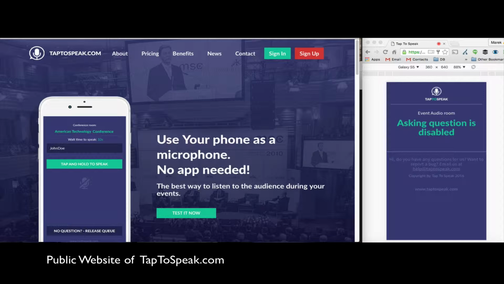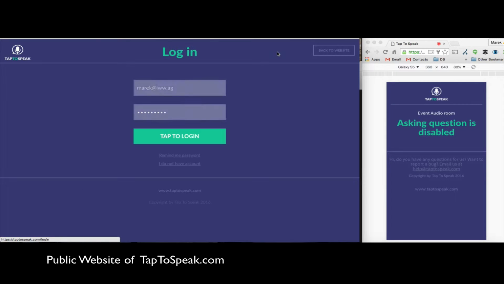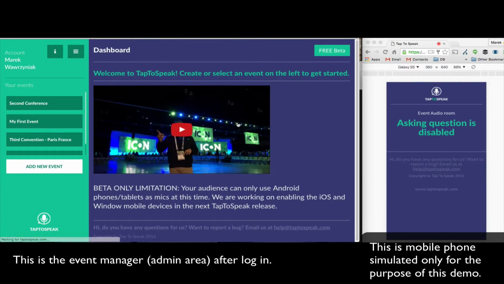To log in, go to taptospeak.com, upon which you can sign up or sign in. If you are given sign-in information, click on sign in and log in. After you log in, you will see the welcome screen where we show you some pertinent information, as well as a welcome video and a little bit of description about how to use TapToSpeak. There's also a help file in the upper left corner under this international symbol of information and the menu.